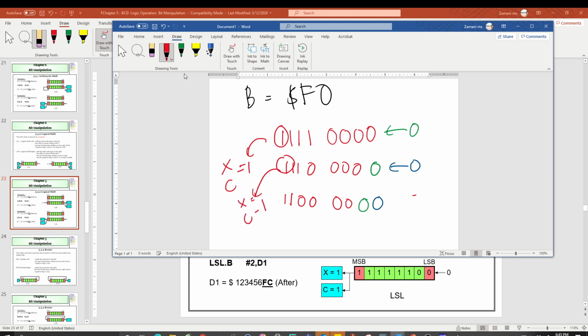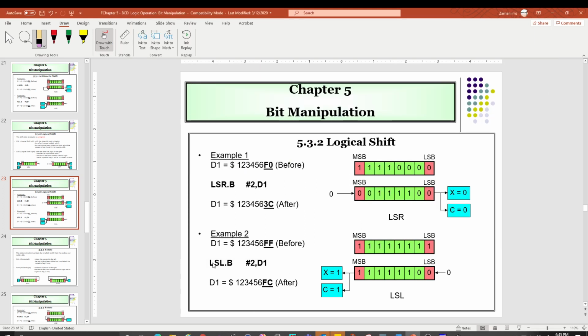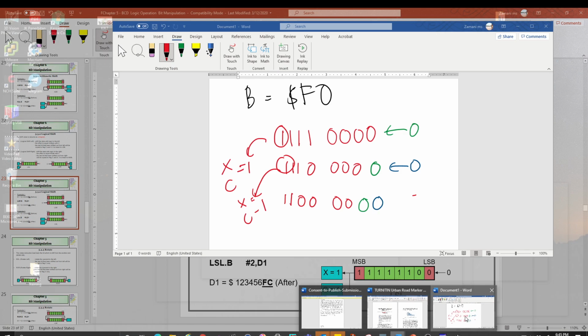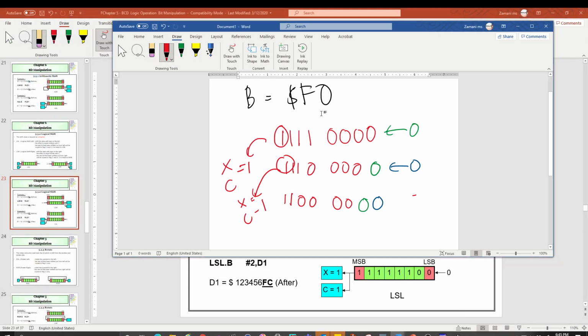So let's try this one because you want to see the result of X and C, right? Let's try logical shift right. Oh, this is FF. This is not F0, this is FF. So the result might be different. Okay, it's okay, this is for F0. So let's try FF.